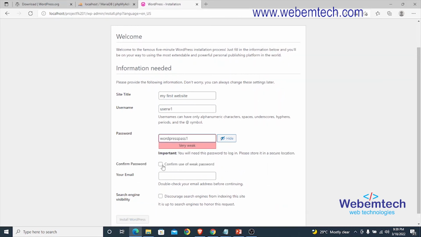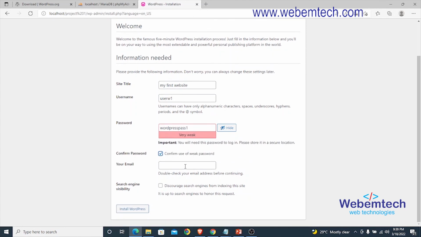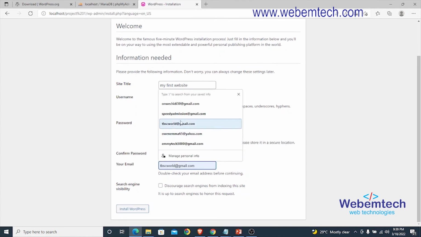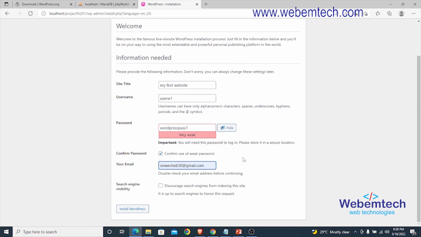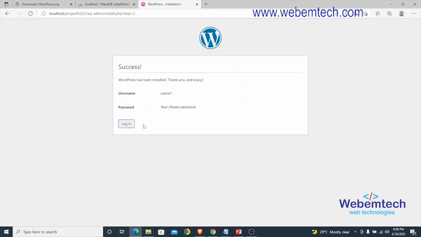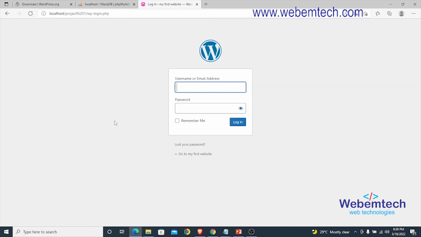Alright, then I can check this, and this is where we get to enter the email address. So you can enter any email address of your choice. Now, discourage search engines from indexing this site. You can leave this blank. All right, then after that you click on install WordPress. All right, it's going to tell you success here. So let's log into our dashboard.